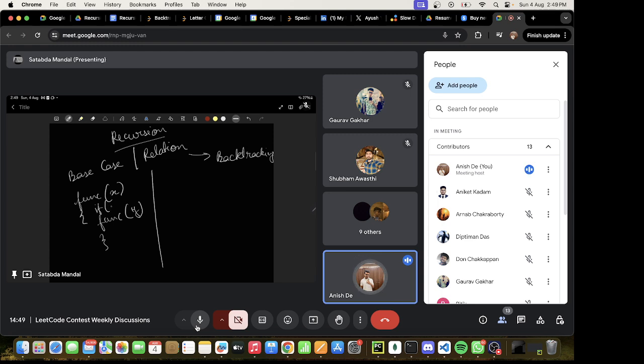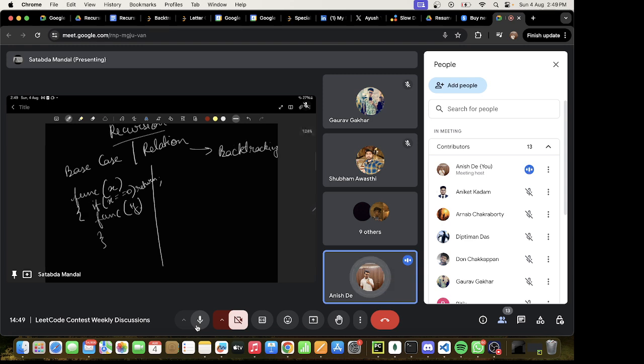So if I say that if x is equal to 0, return. So when x is 0, I terminate the function. Otherwise, let's say I call this function again with the parameter y, where y is equal to x minus 1. Simple thing. So this x equals 0 is the base case.